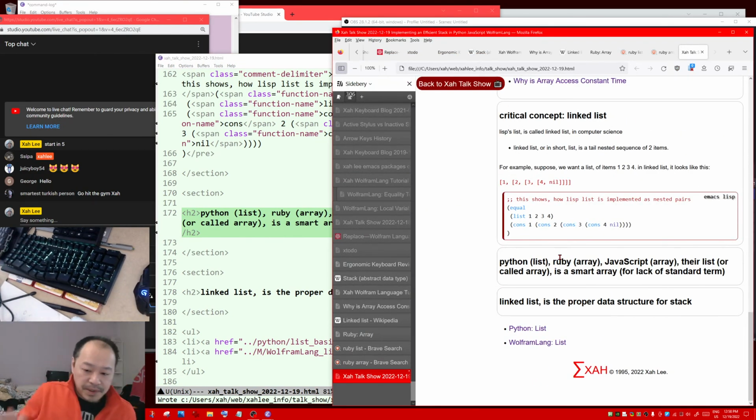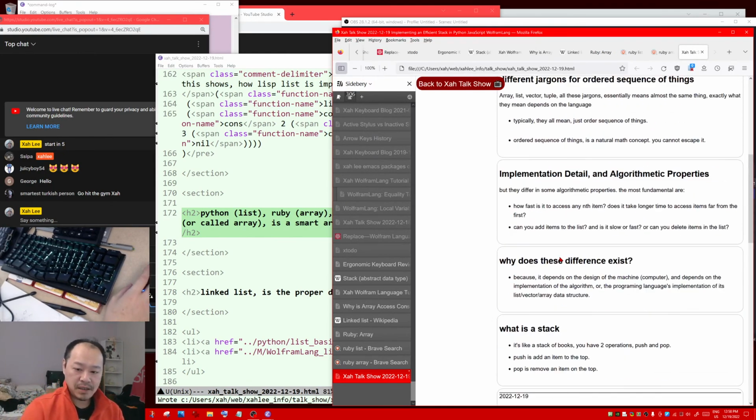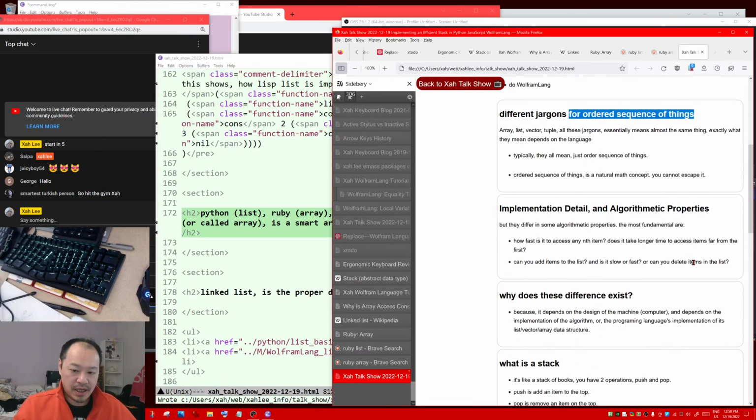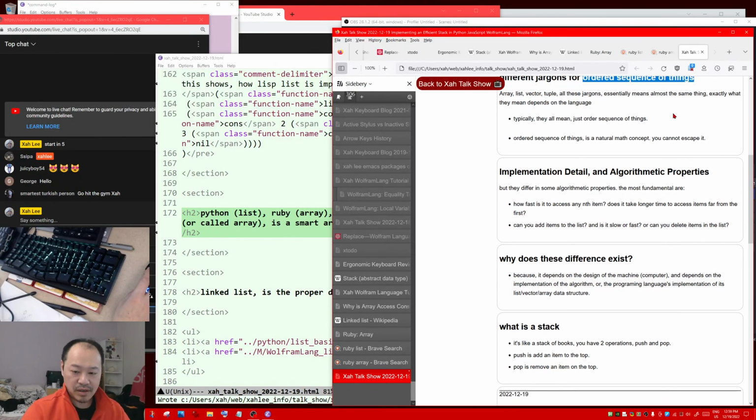So let me explain this one. Mathematically, you have the concept of an ordered sequence of things. However, when you have a physical machine and a programming language, which is a written instruction on how to manipulate the machine, you need actual instructions. You need to implement the data structure, to make this abstract concept of an ordered sequence into actual instructions. So when you do that, you have issues of implementation detail and algorithmic properties.